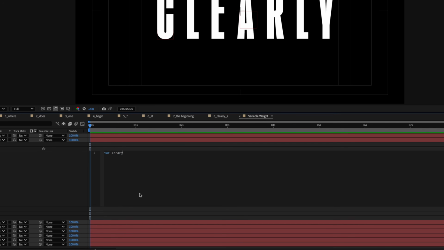So I type var space array equals open square bracket. So that's variable array, open square bracket. And then I hit the return key and start adding my variables, my font weights. So between quotations, you type the font name dash weight name, and you get this from the character dropdown over here. It has to be exactly the same, and if there's spaces in the font name or the weighting name, it all has to be one word, so just close the gap.